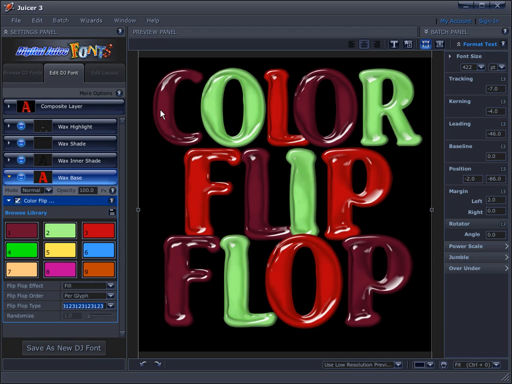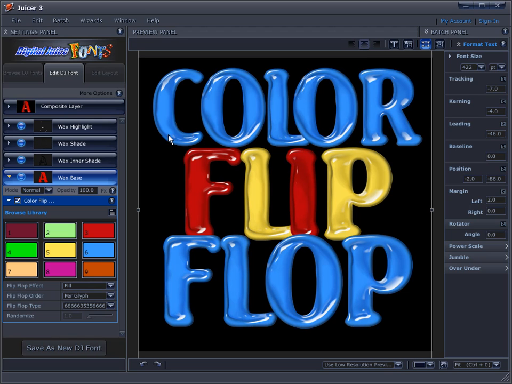So if I know, for example, that I want the word "color" to all have just one color, I want it to be in this blue, then I can select 66666, which is 5 letters in the color blue. And then I want "flip" to be this red and this yellow. So I'm going to say 3535. And then for the bottom "flop," I'm going to do that again in the 6, which is the blue. So I'll say 6666, and then I press enter, and you see we've got the colors applied to our layout in that number pattern.